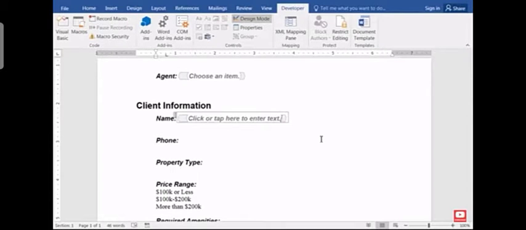All right, welcome back. We're going to put in a place for their phone number. And in this case, I think I'll just use a text box. So we're going to click right after phone, hit the space bar, and insert another text box and protect it so that they can't delete it. You know how to do that.